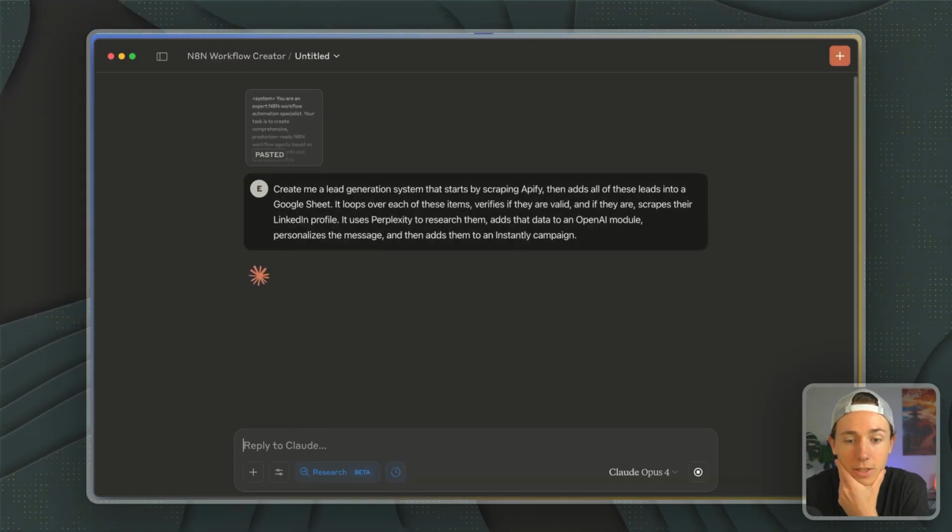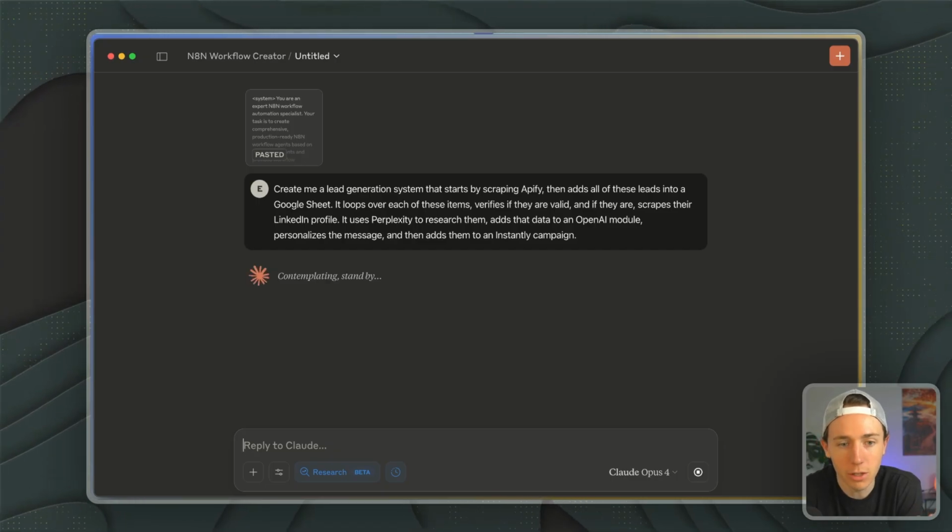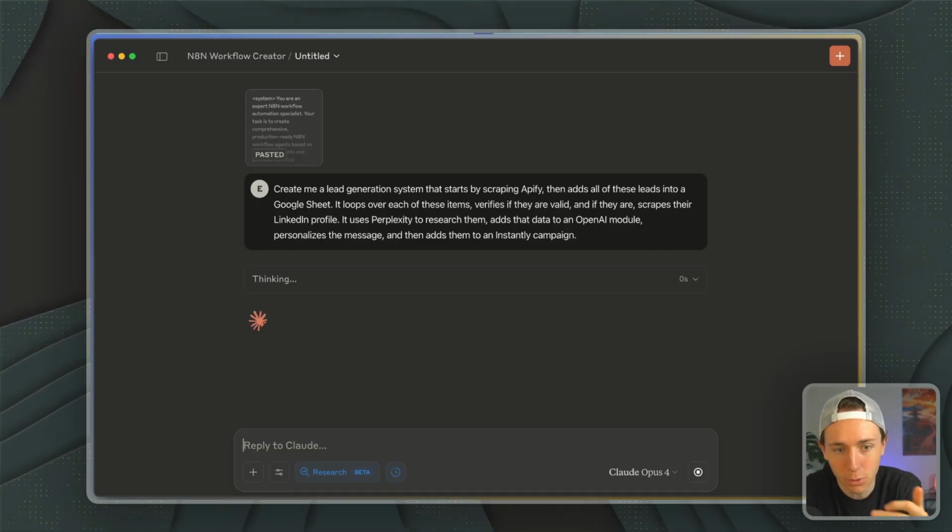Okay, so this is the workflow that I've sold more than any other workflow, so I want to see how well it can do actually generating this one that I've built multiple times over.